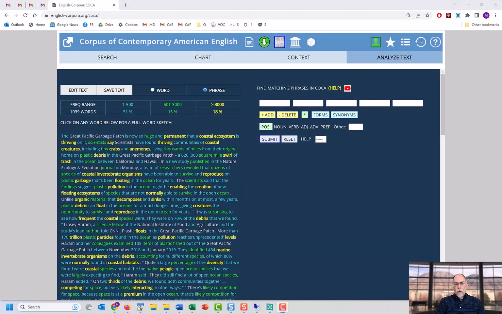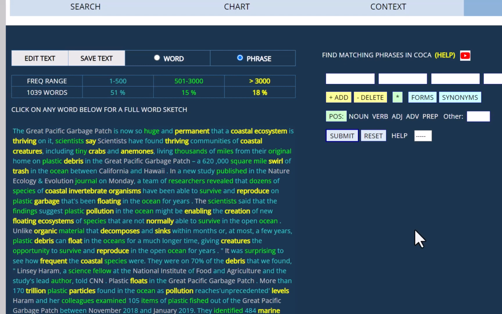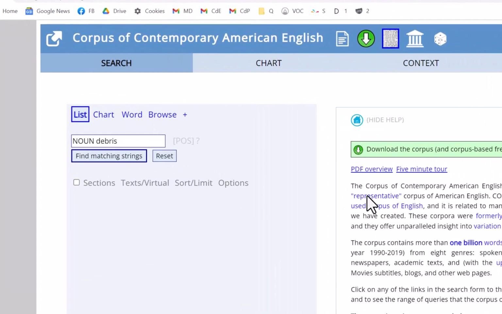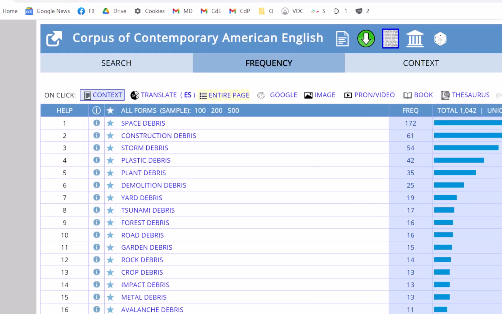But what makes these phrase-oriented searches even more powerful is the ability to modify a phrase from your text and then to find related phrases in COCA. For example, you might wonder what type of debris might there be in addition to plastic debris. Just click on those words. They occur here then on the right. Click on plastic and say, for example, I want to find all words with the same part of speech. And it knows that in this context, plastic is a noun. Then click to find those phrases in COCA. And we see that in addition to plastic debris, we have phrases like space debris, construction debris, storm debris, and so on.